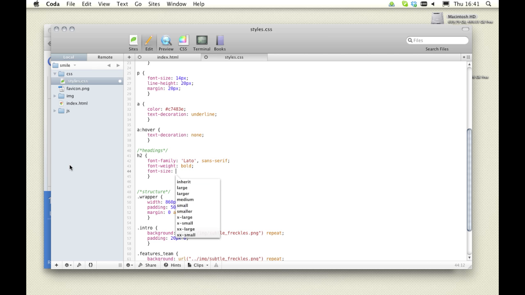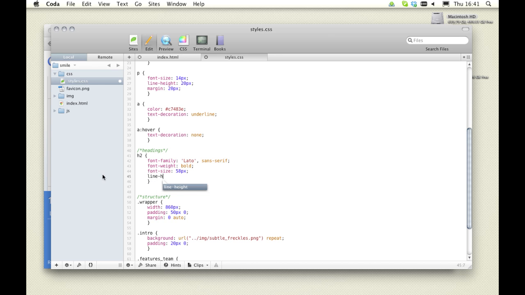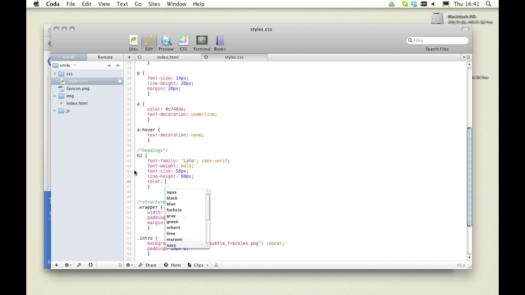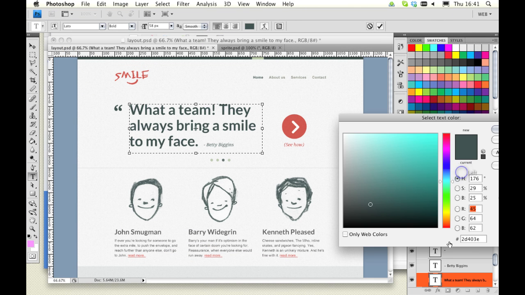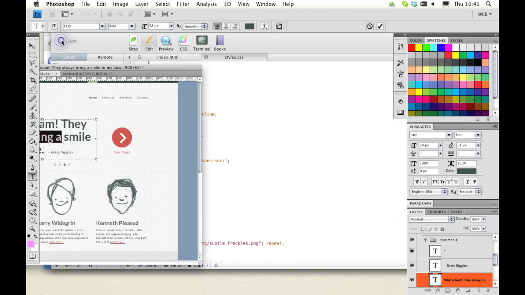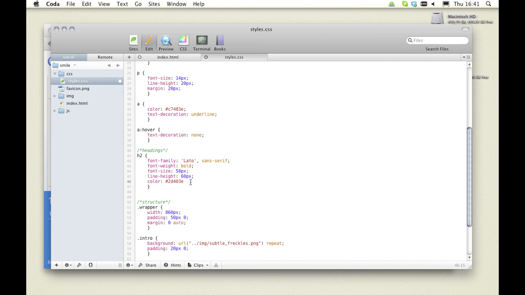That's frustrating. Okay, according to our design, that was at 58 pixels with a line height adhering to our baseline grid, if you recall back to that lesson, which is a multiple of 20, because our paragraphs work on 20 pixels of line height. That's at 60 pixels, and the color I'm going to have to go and grab from the PSD itself, so we'll open that up, and it was our dark green, if you recall that. Okay, so that's our H2.